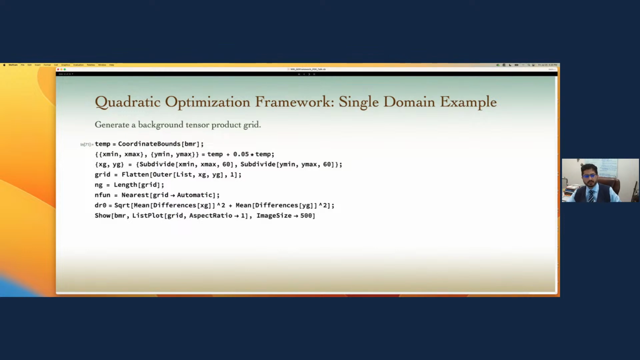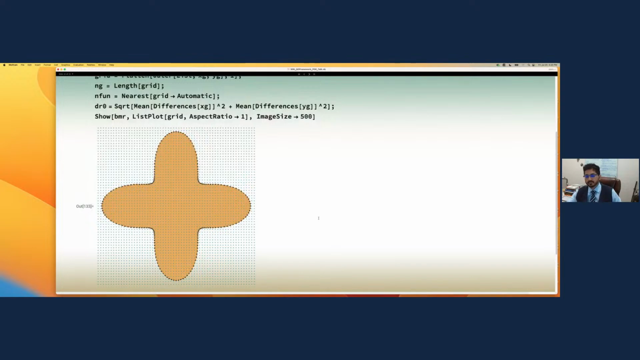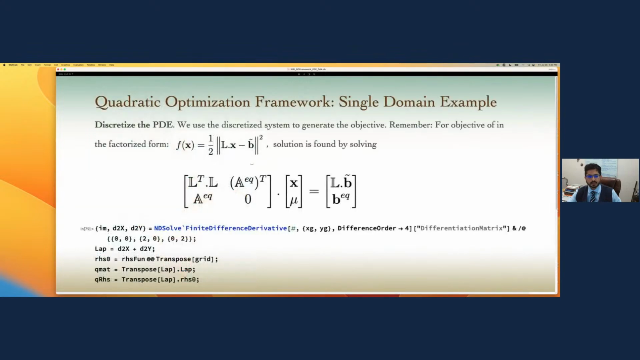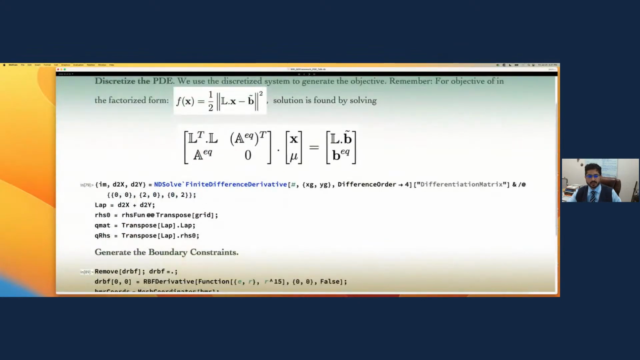So the first thing I'm going to do is get the coordinate bounds of my mesh, of my domain, and generate a tensor product grid, which is this part. That's just generating the background mesh, which is this. Okay. We're going to approximate the PDE on this background mesh. The way we do that is using the finite difference method. We're going to get the Laplacian.